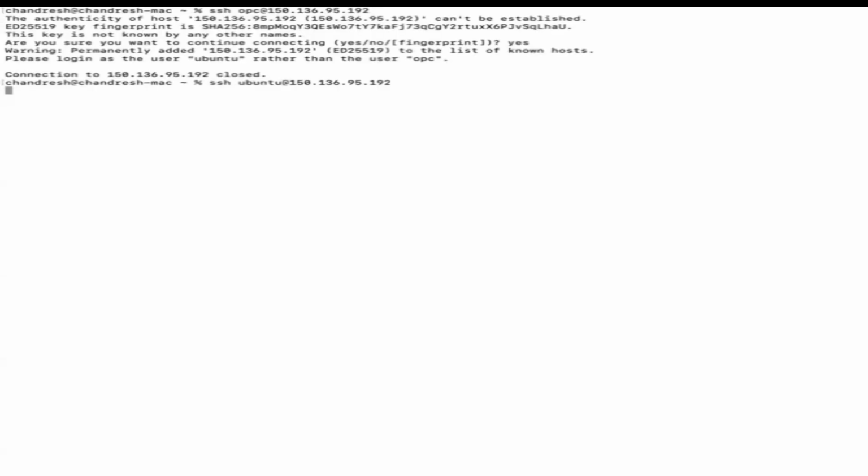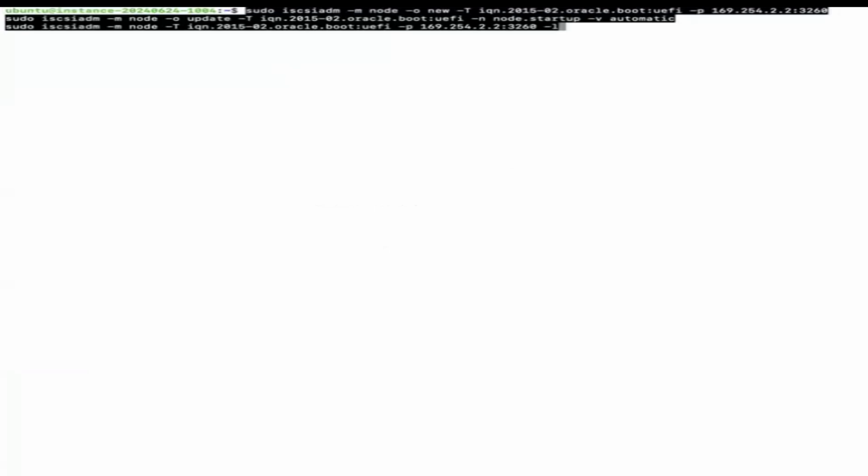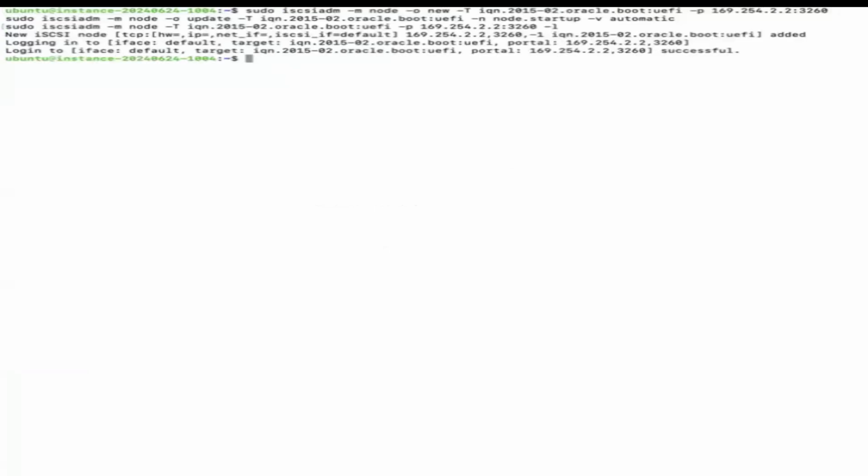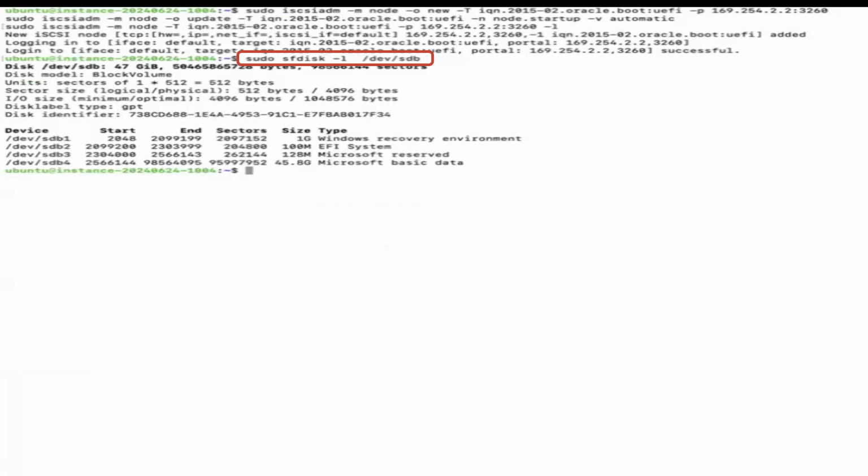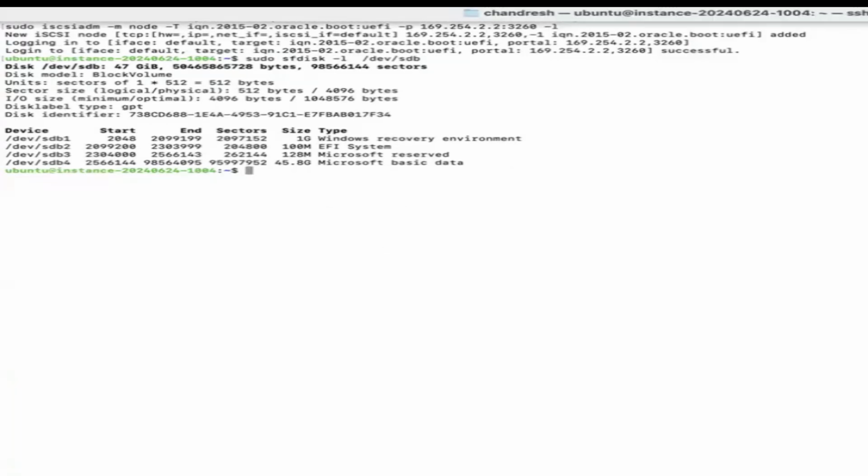Now log into the Linux instance using SSH. Run the copied iSCSI command from Notepad by pasting it. Validate the partition layout. Now run sudo sfdisk -l /dev/sdb. Check the NTFS volume for common problems.